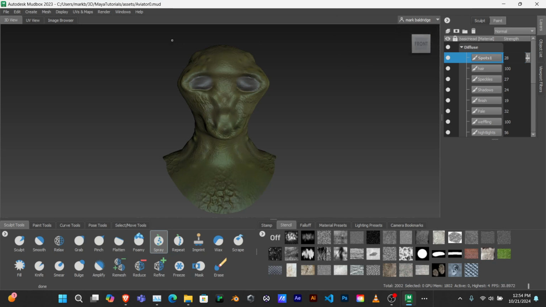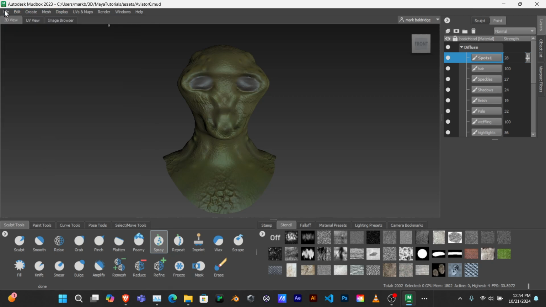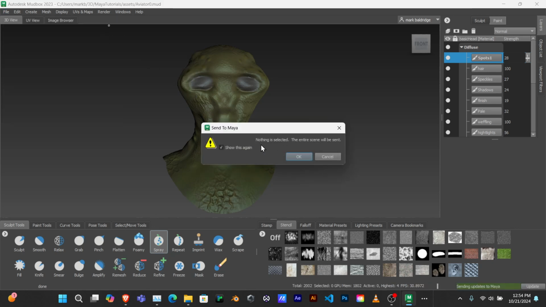Right? Okay, so then I'll say file, send to Maya. You can say send selected as new scene, or you can update a current scene. I believe it will replace whatever you have in your current scene. I think definitely it seems to replace the heads if I have a head in there already. But I don't have Maya open, so I'll just hit send selected to new scene.